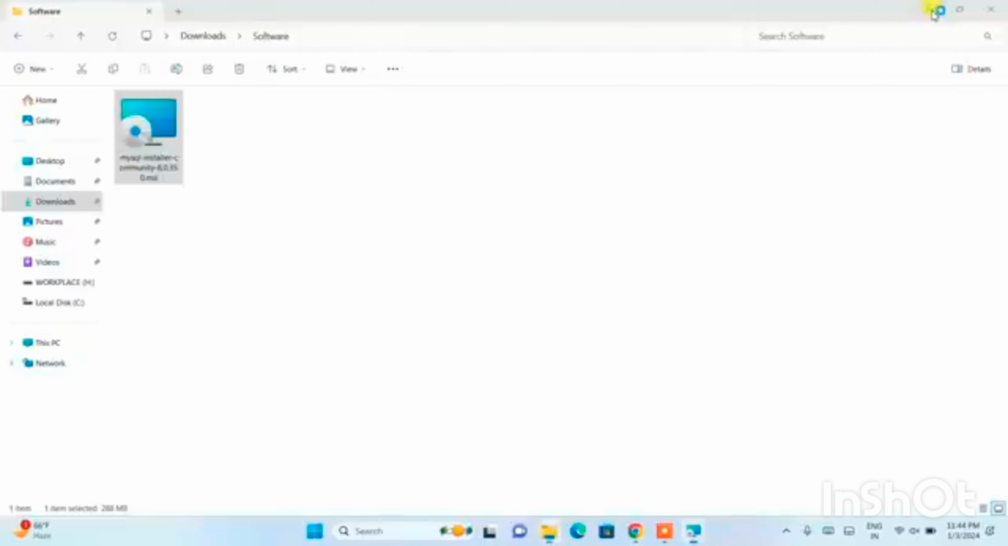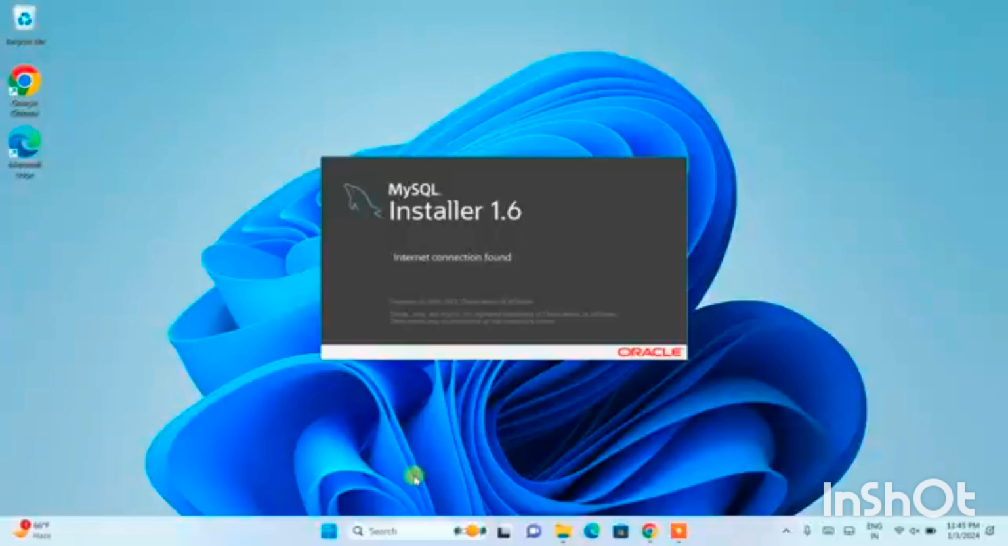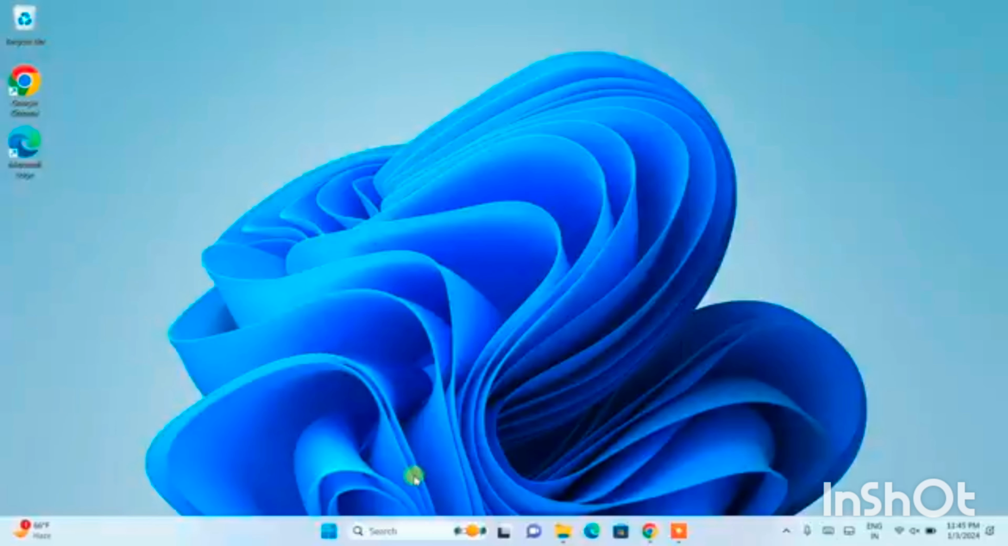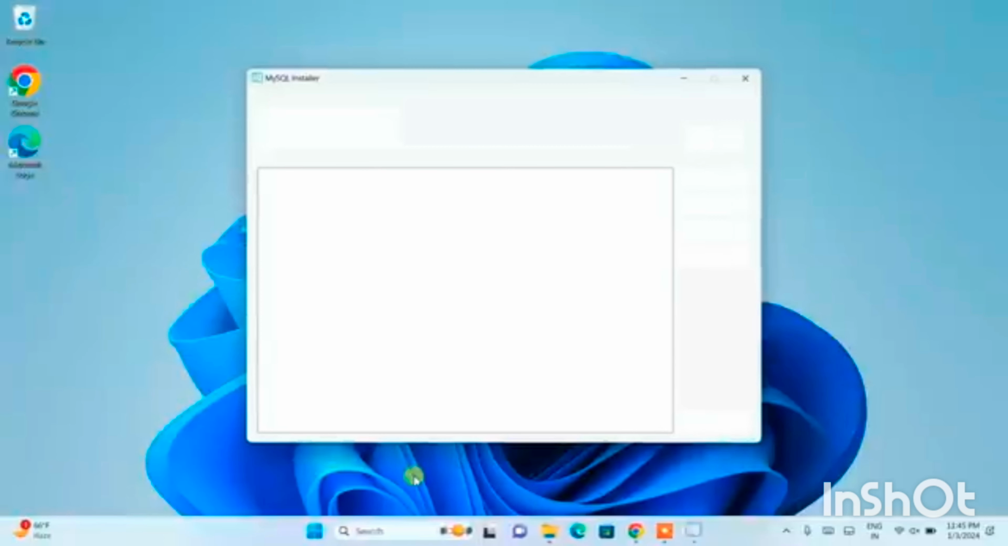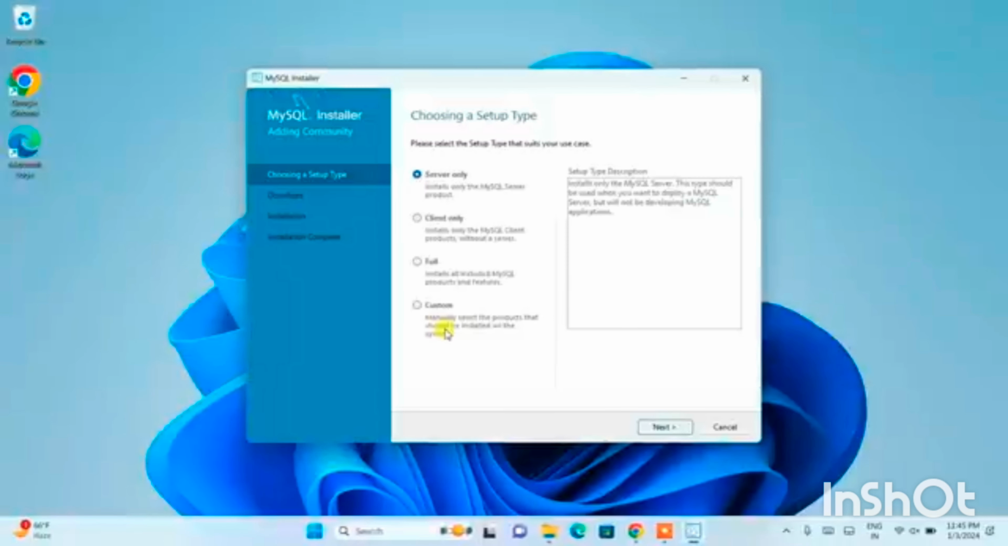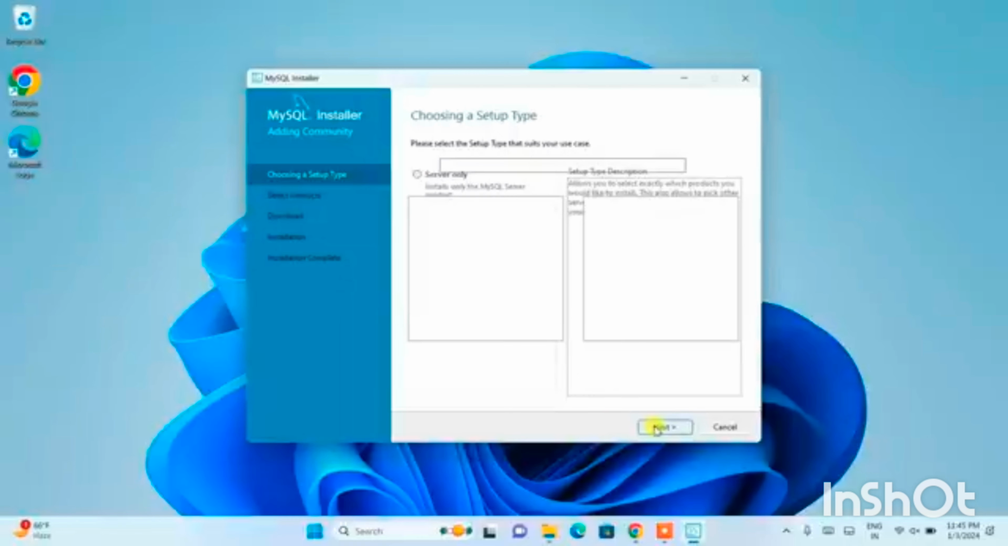Let's first minimize our download directory. And it will again ask you for administrative privileges. Just simply click on yes. And you can see that our MySQL Installer 1.6 has rightly started launching. And here is our MySQL Installer. So here you can see that we have some radio buttons. So you need to select this custom installation. So you need to select this radio button and you need to click on next.